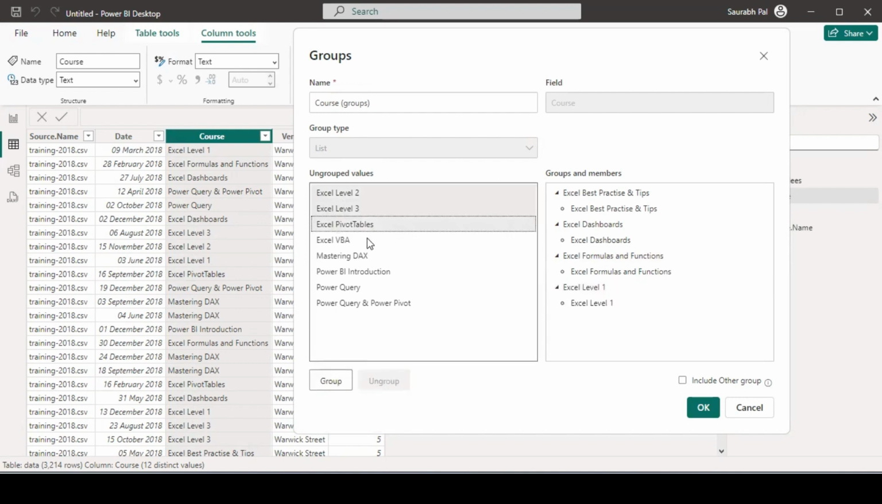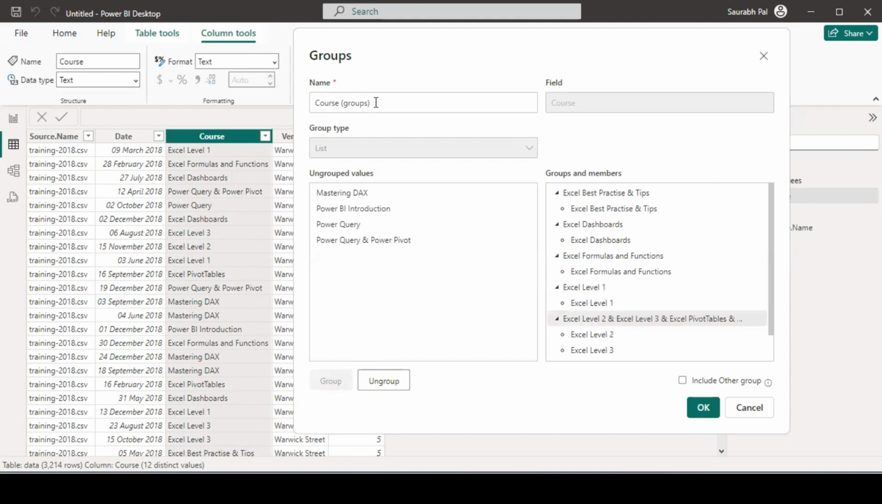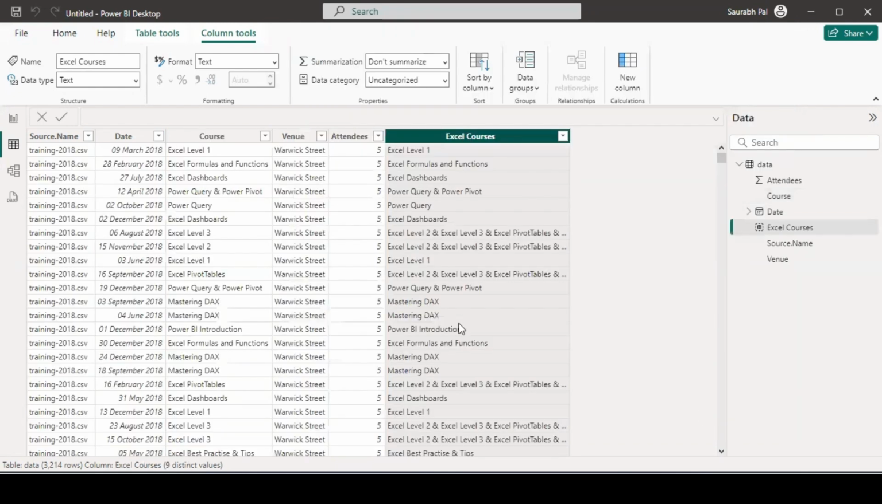So I have these 4 groups. Okay. And here I can give it a name of the group. So I'll say Excel groups. Yeah, Excel course. Now it will add another column where it will put all of these as Excel.